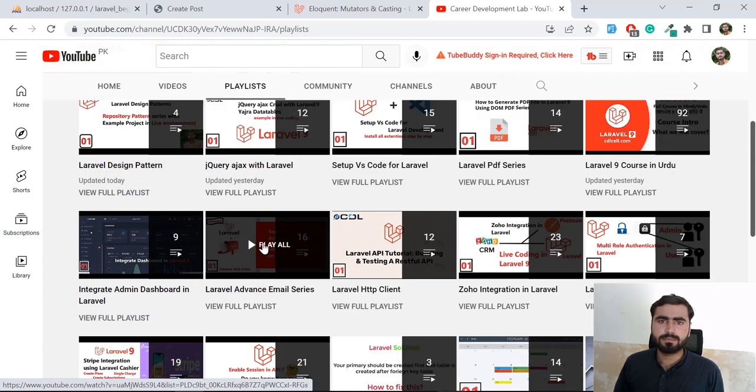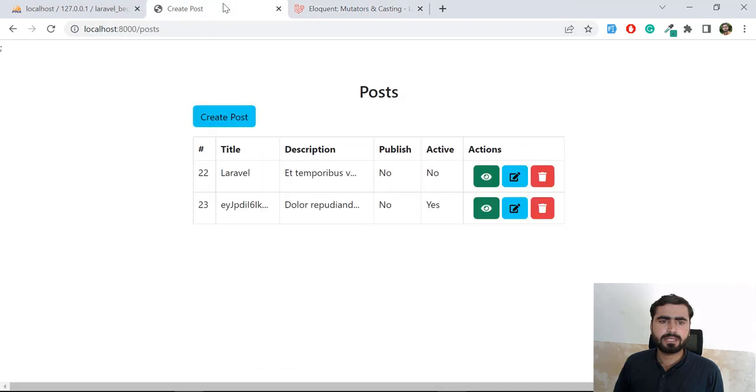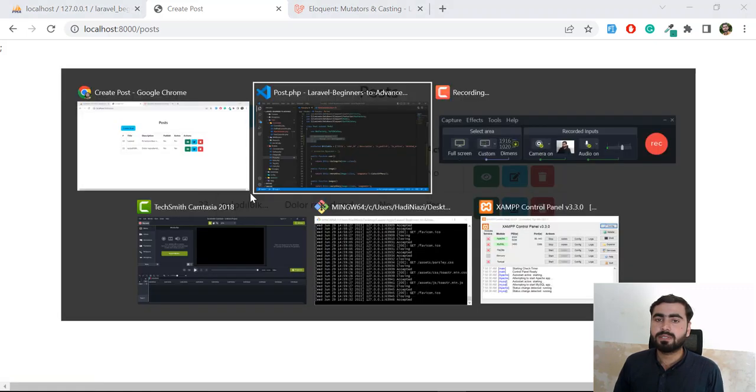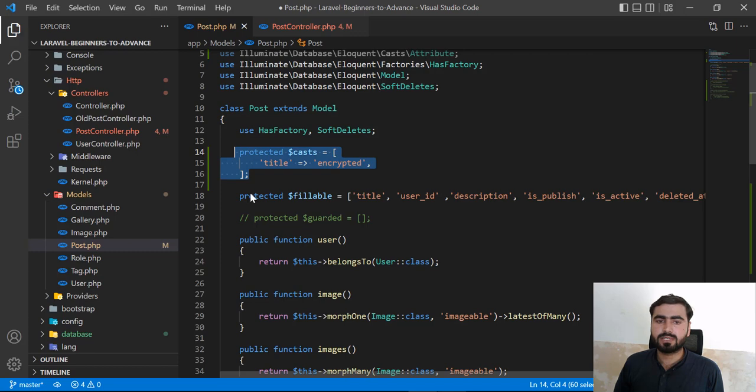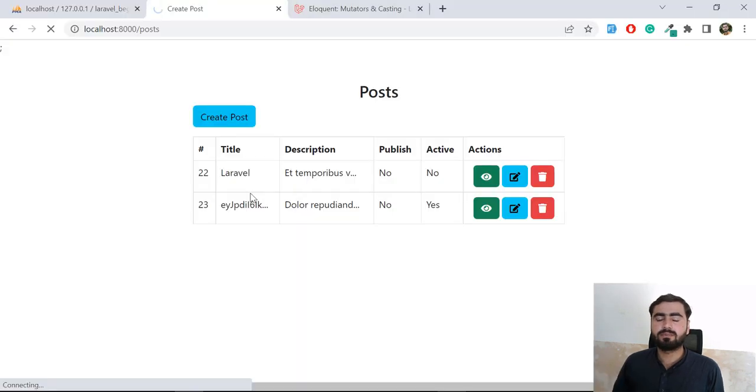Okay, now let's come back, and now it's working fine. But the problem is here we are not encrypting this value. So whenever we create a new post, it's not going to encrypt it. But we want to encrypt this value, and we want to also decrypt it at runtime. When we refresh and load our post, it will be auto decrypted. So how can we fix this issue?